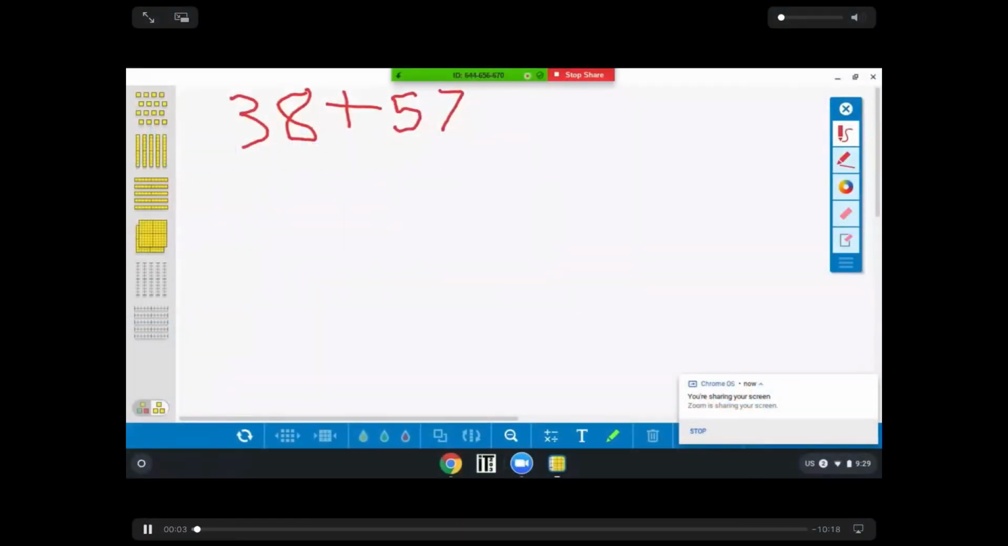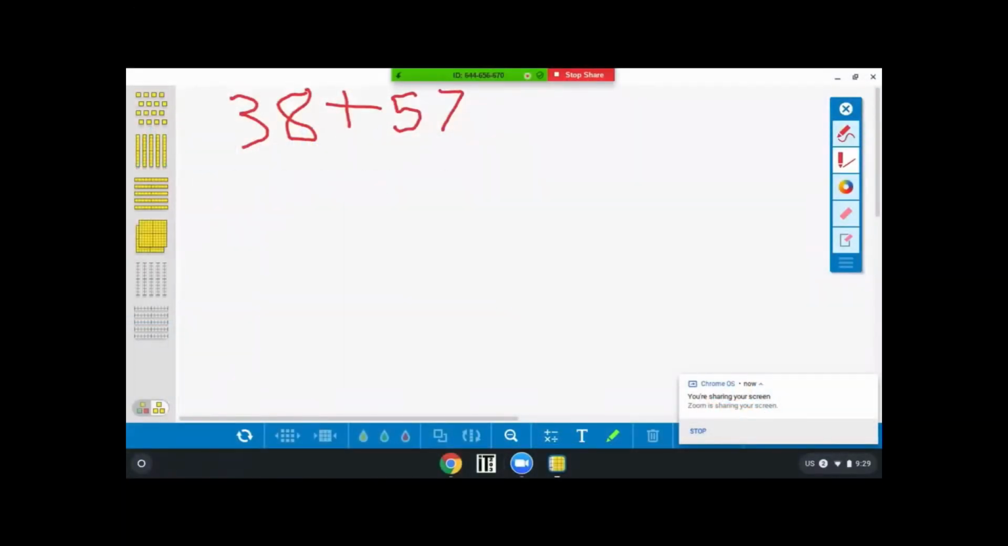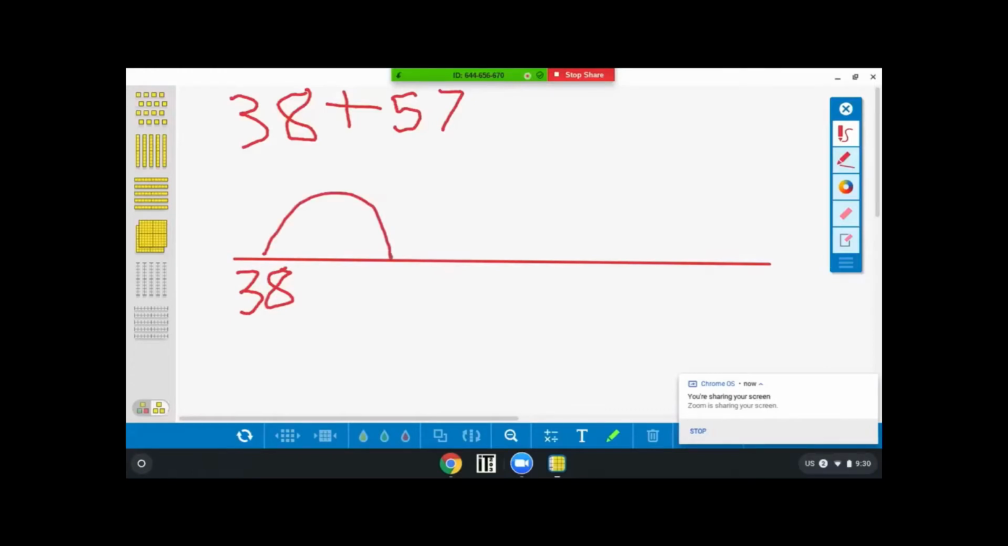I'd start with a number line. And I'd start with 38. And I'd jump 10.